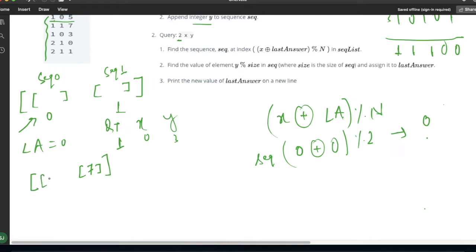So after appending, the value will be 5 comma 3 for the very first index sequence. Now we are done with the first, second and third query. Let us do the operation for the fourth query. The fourth query has values 1 0 1 2 1 and 0.